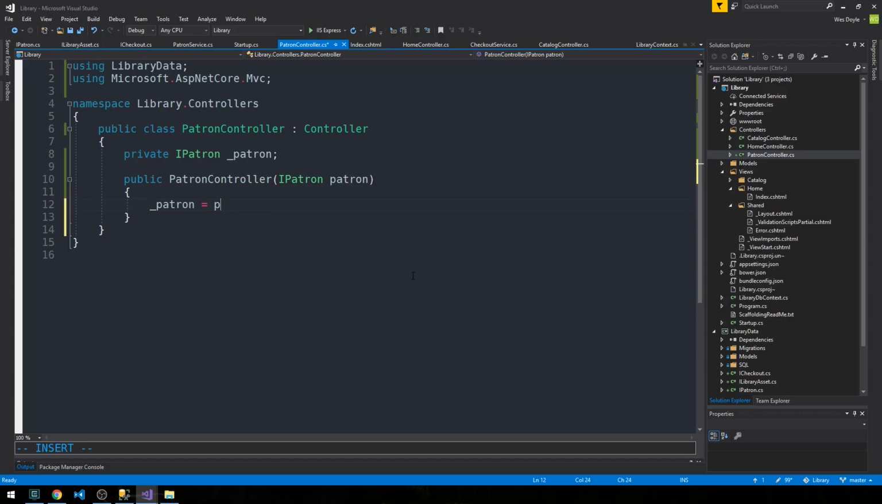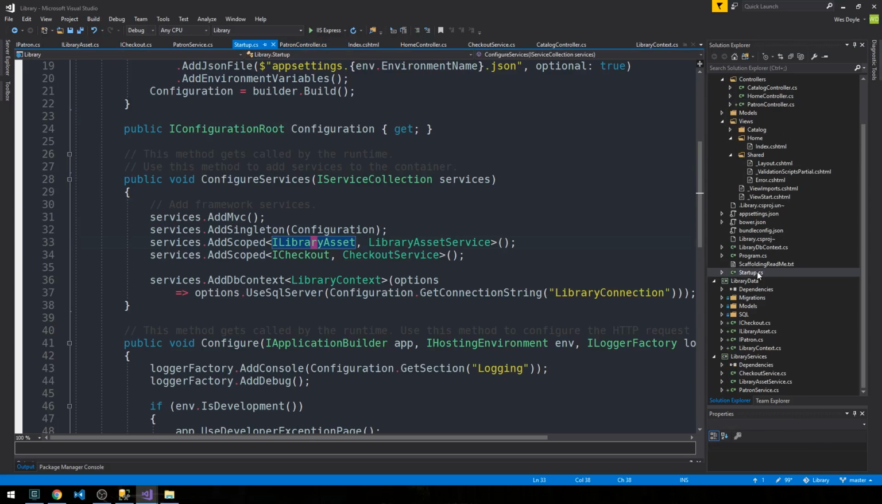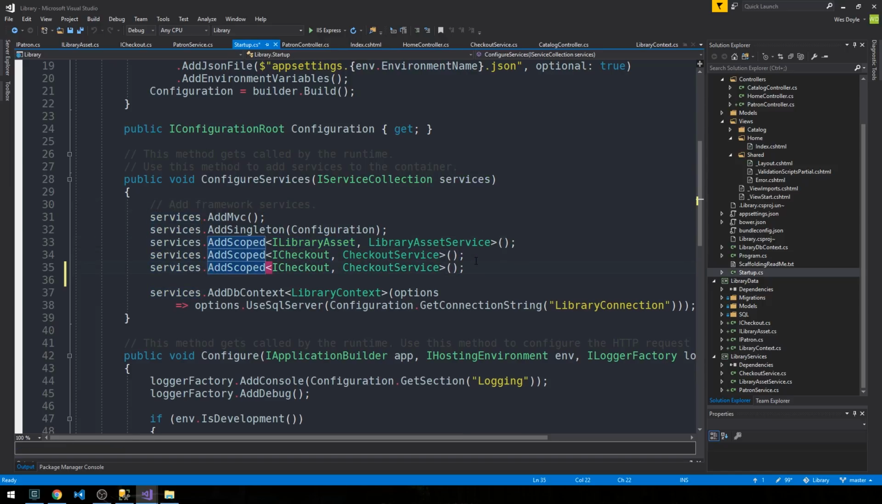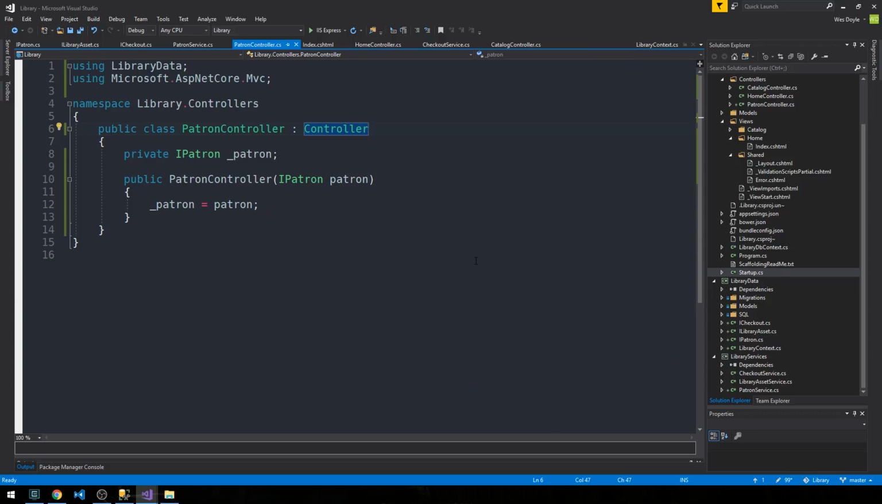And then we'll set it here as well. So now we have injected our dependency into our patron controller, and we need to remember to actually include a reference to that mapping, if you will, in our setup class. So I'm going to head over to our startup class, and we're going to add a scoped service here from IPatron to our patron service. Alright, very good. So I'm going to go ahead and close that for now.